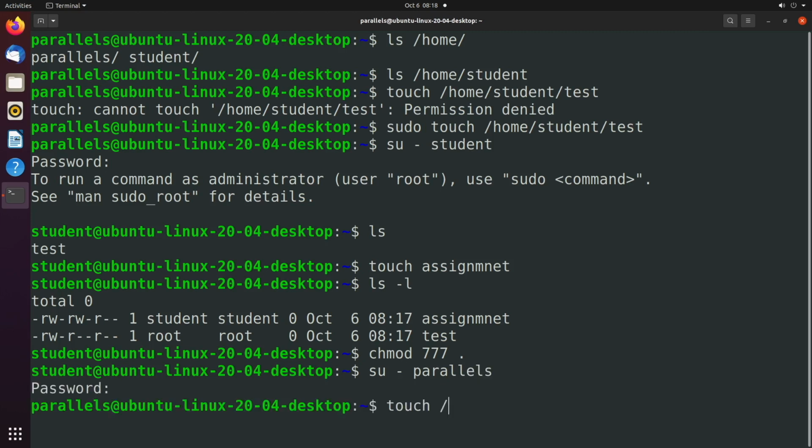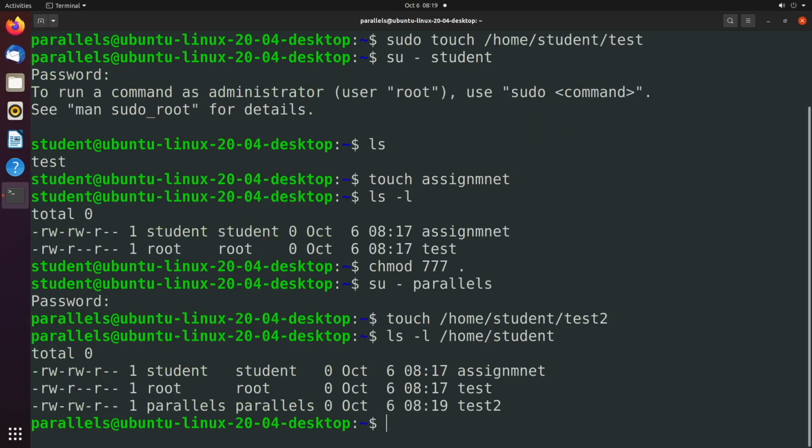And we're going to touch another file. This time we don't have to use sudo because we have permission. So we'll go into student and we will just call this test2. And now when we take a look at /home/student, you can see there are three files, one created by the student, one created by root, and one created by Parallels.